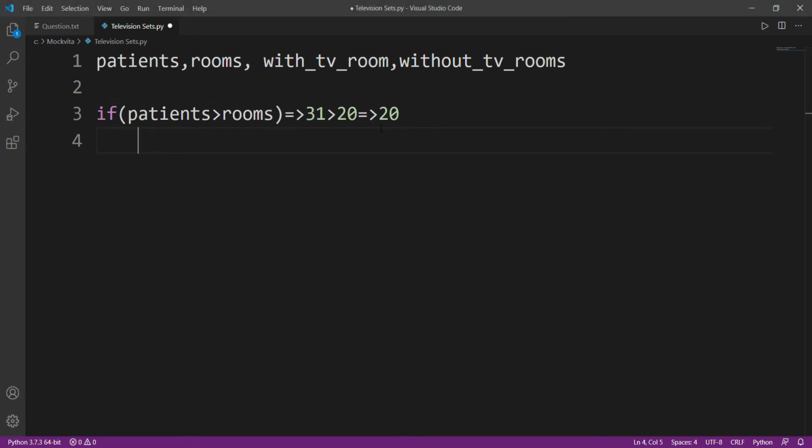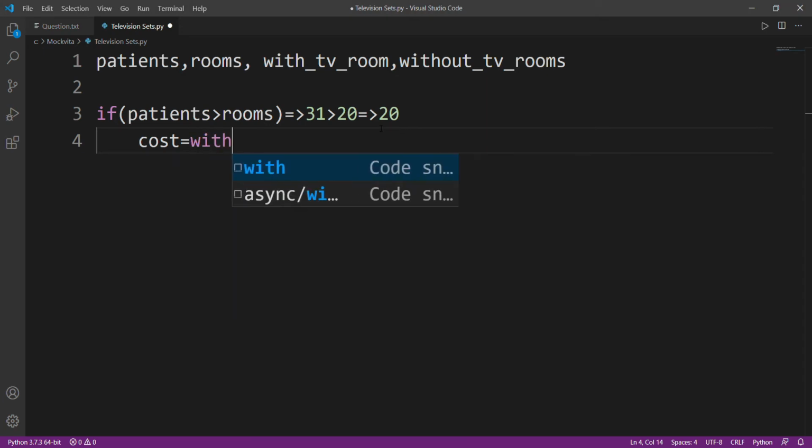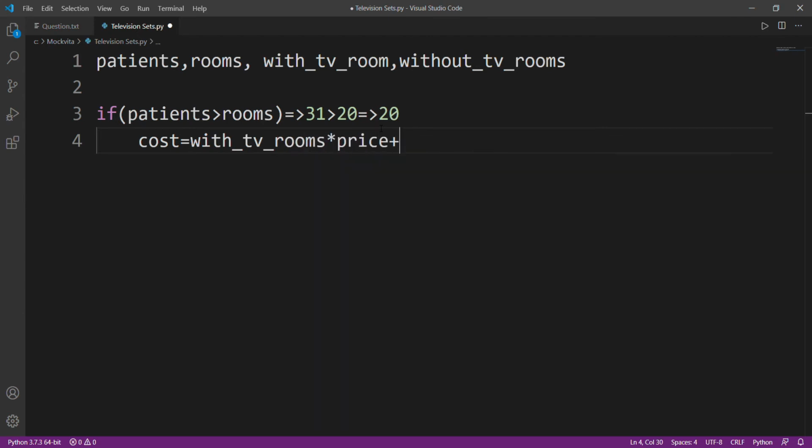Since my hospital is going to be houseful, I'll calculate my cost with simply this factor. I don't know how many TV rooms I might have at that time, so I'll just do this with TV rooms into their price plus without TV rooms into their price, because I don't need to think a lot, because my hospital is going to be filled. So as many rooms have TV, I'll just cost them with that price.